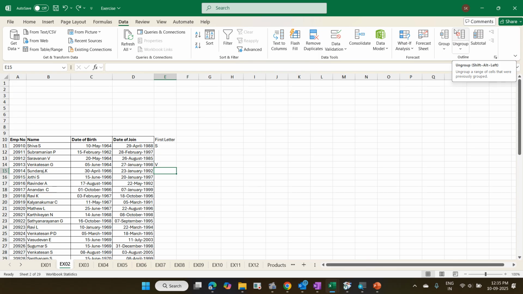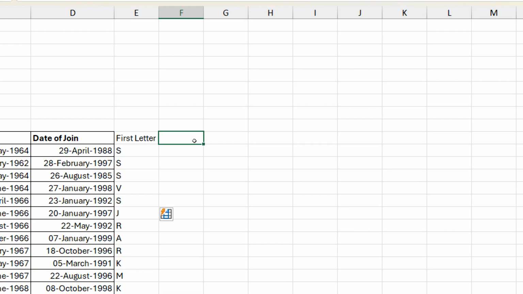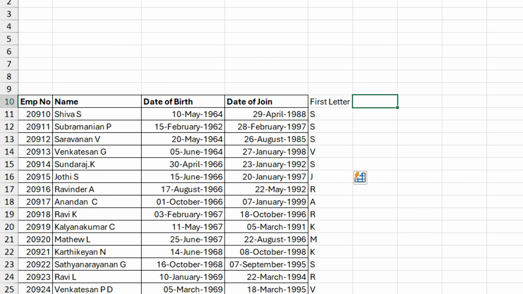Let us take one more. For example, here I want to take the initial of all the employees. Let me take Shiva S, Subramanian P. Shiva I have given S and Subramanian P. Now I press Control E.